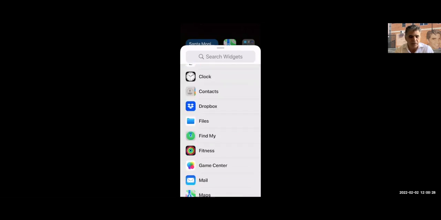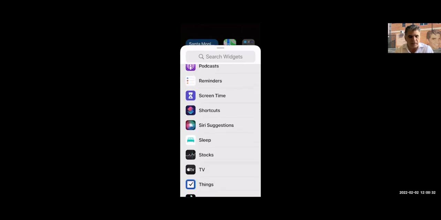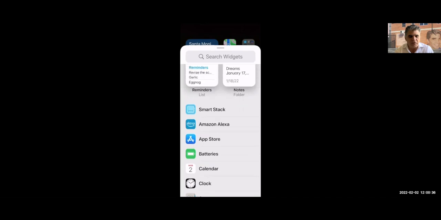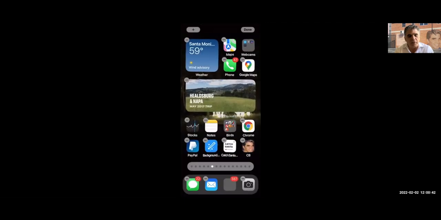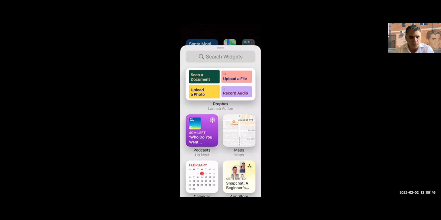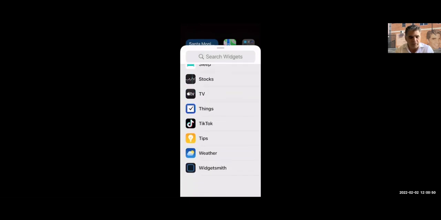Okay, so you can see there's all these things in here, and none of them say stack except for this one, which is a smart stack. Well, we're not going to do it. I changed my mind on how I'm going to do it. I'm going to make another widget that's just like the Santa Monica weather one. I'm going to hit the plus, and we're going to go down to weather again. And then you'll see I'll make my own stack.